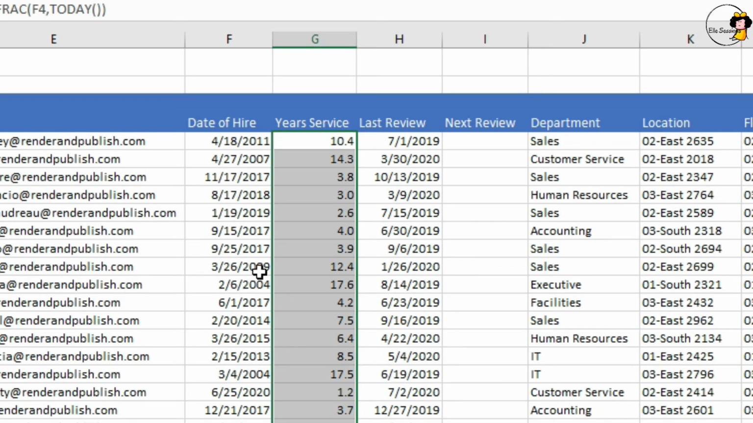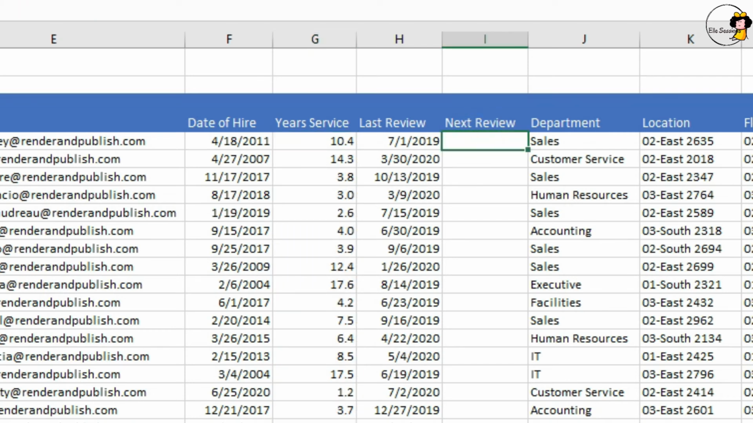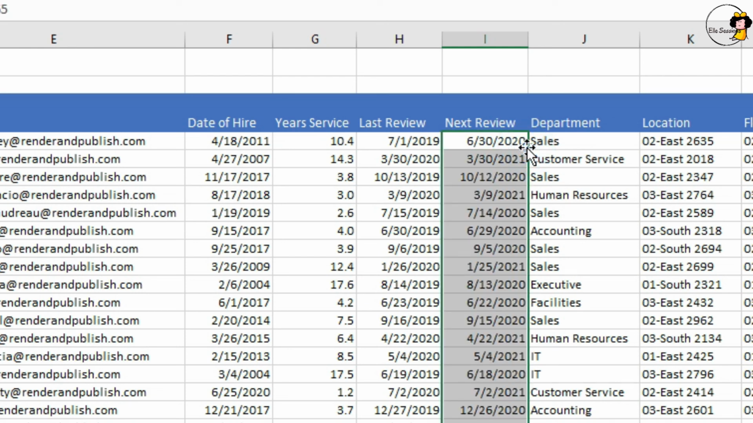There. The next thing that we need to do today is to get the date for the next review for each employee. So this is a year since the last review. So click on I4, type in equals, and then H4, the date of last review, plus 365, which is the number of days since the last review. Then enter. And now, double click the fill handle in cell I4 to get the date of the next review for each employee.